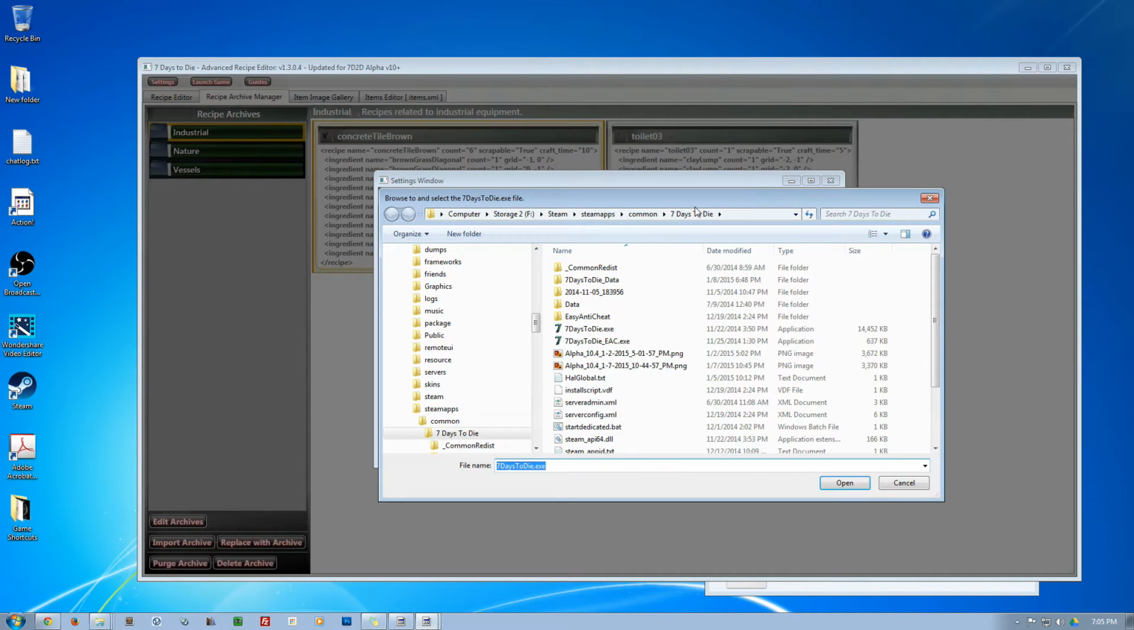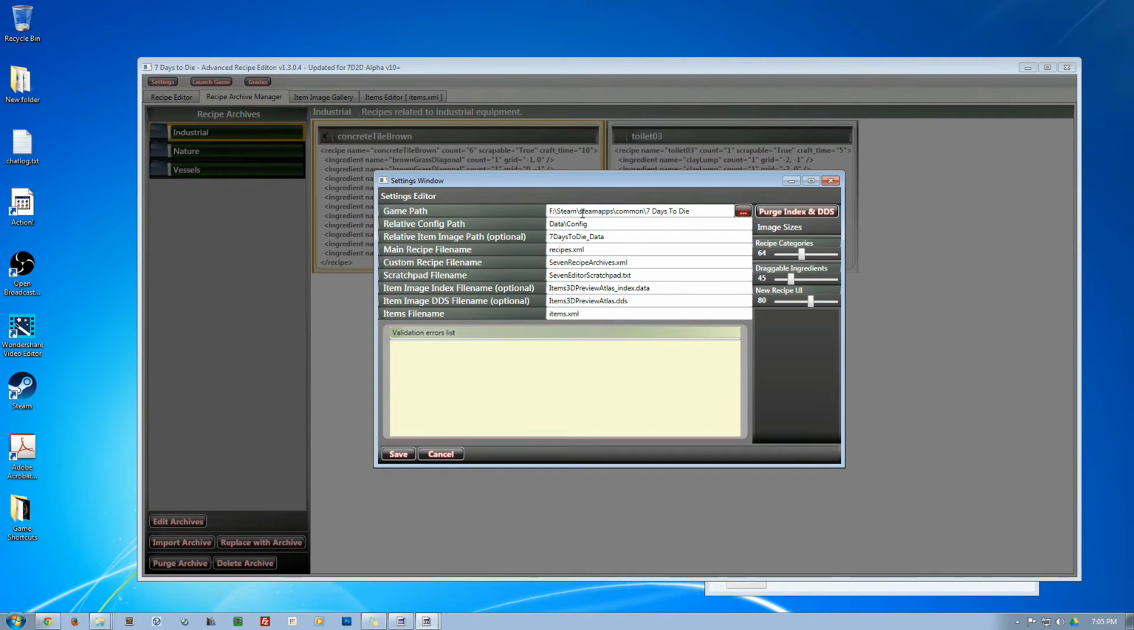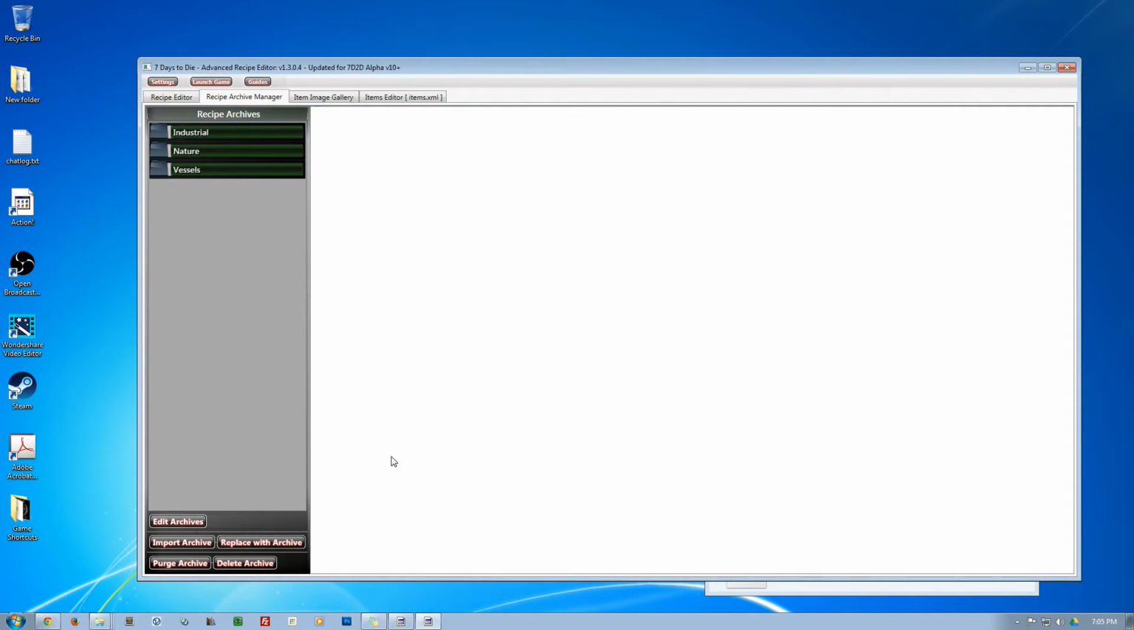Here's where you're going to want to navigate to your Steam Apps Commons 7 Days to Die folder, and tell it where the exe file is for the game. Once you've done that, it'll automatically do everything else, and the errors should go away. Then you hit save, and then you are set. And you go ahead and save that.